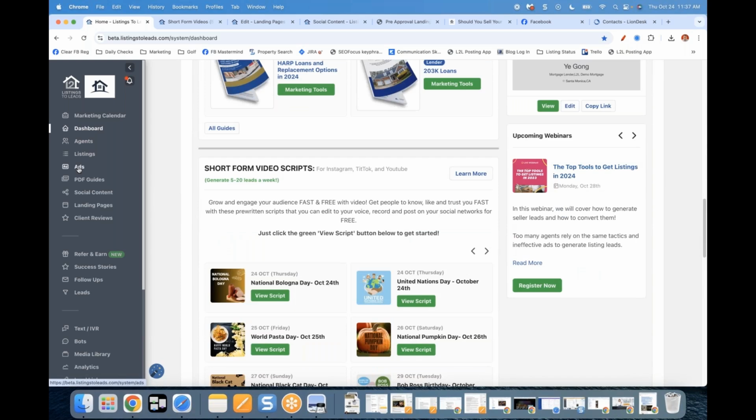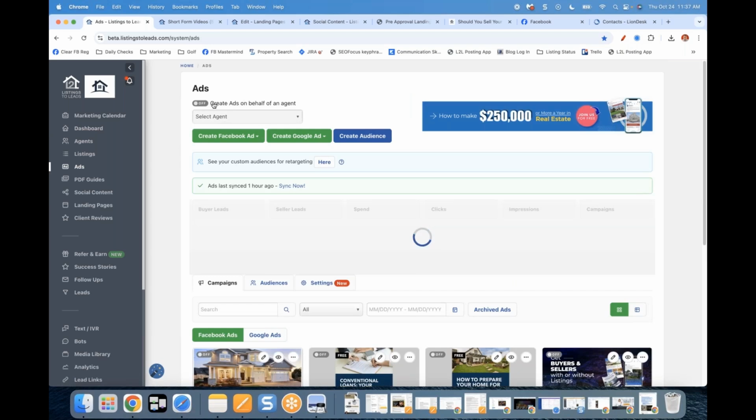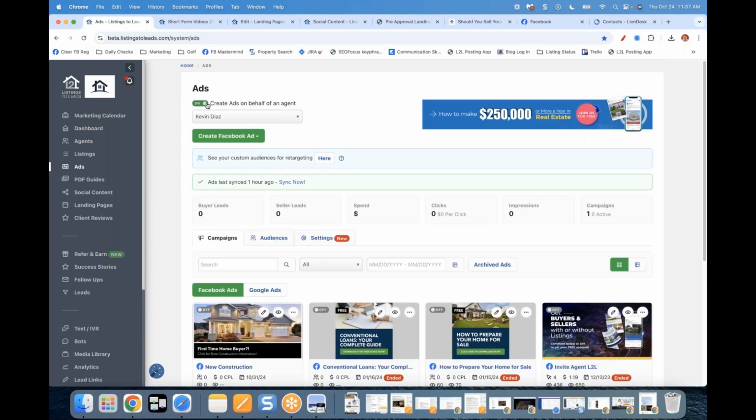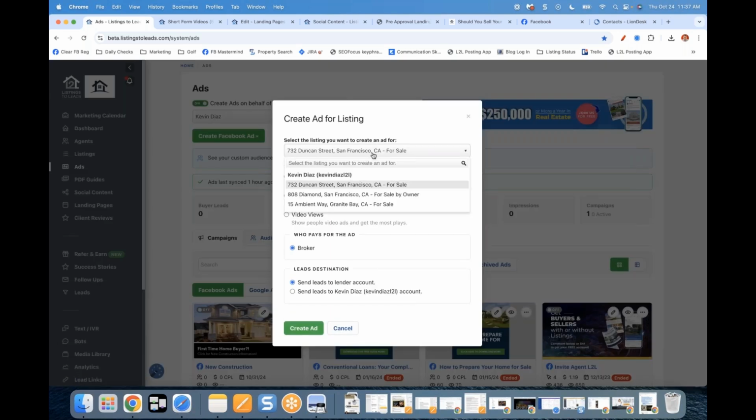So here, let me show you. If I go to ads, and I could have done that right there at the top of this dashboard, the ads widget. So the very first thing you're going to see here is create ads on behalf of an agent. I'm going to turn that on. I have a couple of whatever agents are in my account. Now I can use listing, landing page, PDF guide, or custom ad. And so these are Kevin's listings. Lead ad is what we suggest. Who pays for the ad? So you're paying for the ad.